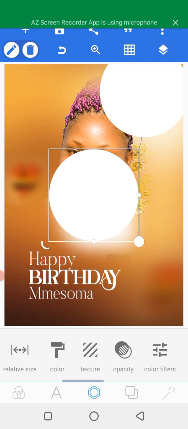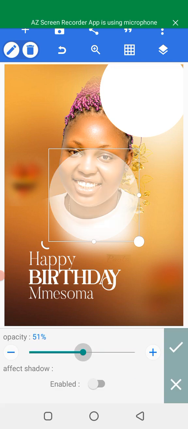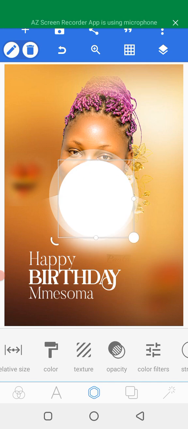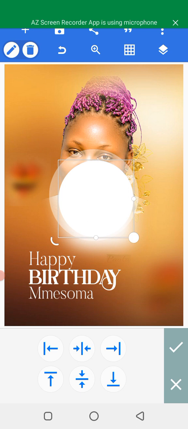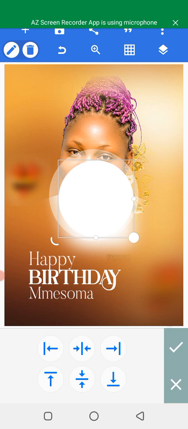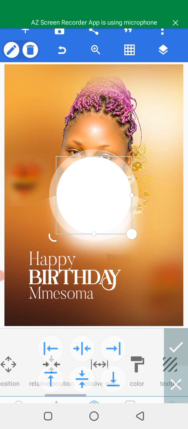Reduce the opacity of this first one like this. Then bring this one here, reduce the size of this one small. Come over to relative position, touch this place too, touch this one. Then everything will come at the center like this. Look at what I did. Relative position, touch the down part, touch the upside on this middle one, and that's cool.